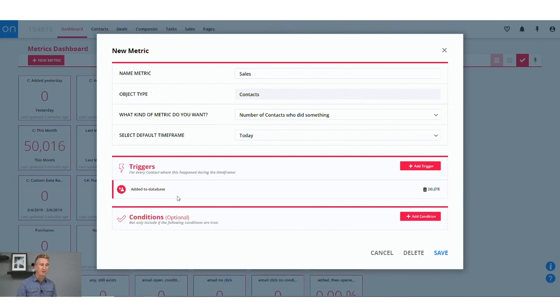So number of contacts who did something, and what did they do? They were added to the database. This is just going to give you a metric that shows how many people were added over a particular time frame to your database, however they came in. Now it says here we've got to select the default time frame, and that's the one that's going to show up when you first come to the dashboard.